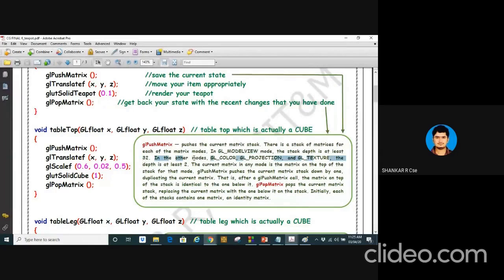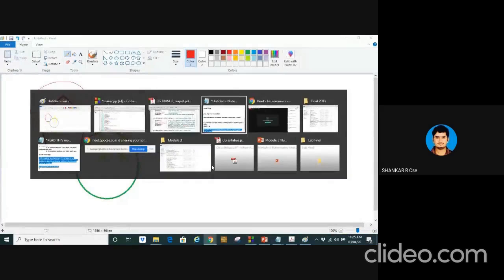Current matrix in any mode is the matrix on the top of the stack for that mode. Push matrix pushes the current matrix stack down by 1, duplicating the current matrix. That is, after a push matrix call, the matrix on top of the stack is identical to the one below it. Pop matrix pops the current matrix stack, replacing the current matrix with the one below it in the stack. Initially, each stack contains one matrix, the identity matrix. This is not my definition; these are all taken from the OpenGL API. But the crux of this is this particular thing and this one. I believe you have understood.